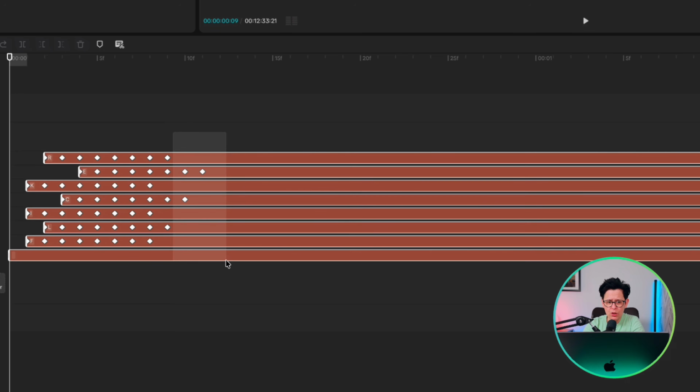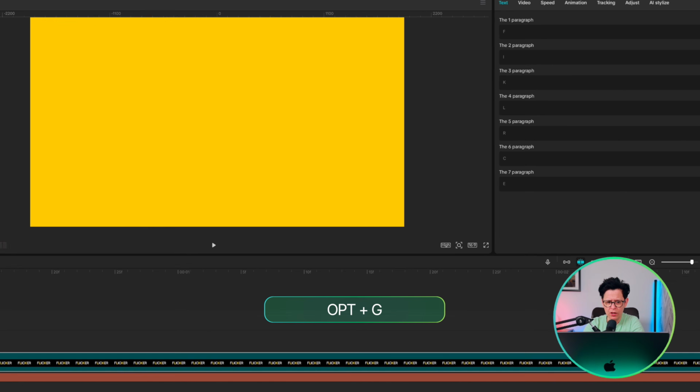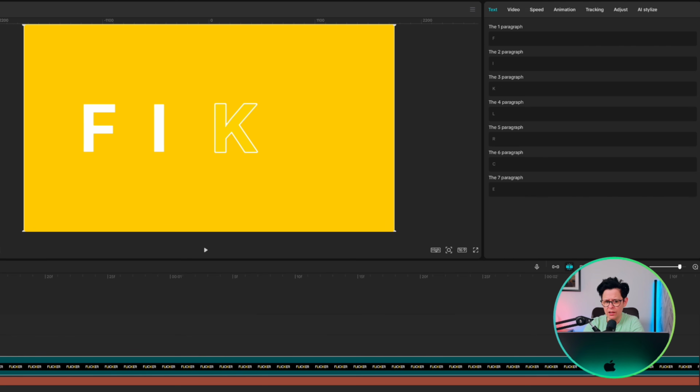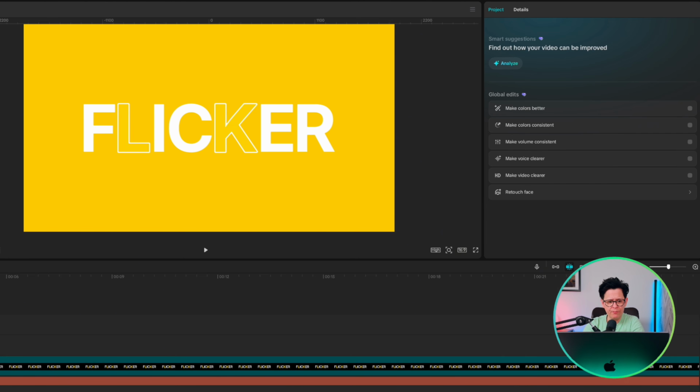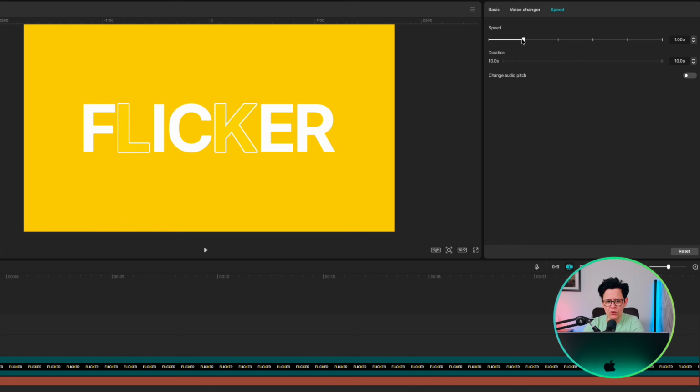If you want a slower, more dramatic version, select all the layers, create a compound clip, so Option G on keyboard, or just right click and create compound clip. Go to speed and set it to 0.5, half the speed, double the atmosphere. Drop in a ticking sound effect to top it off.